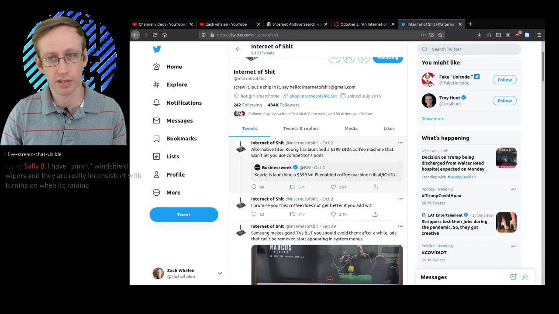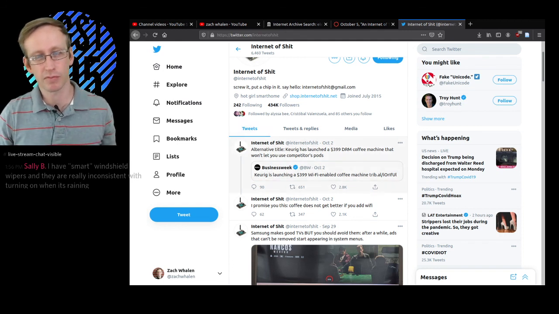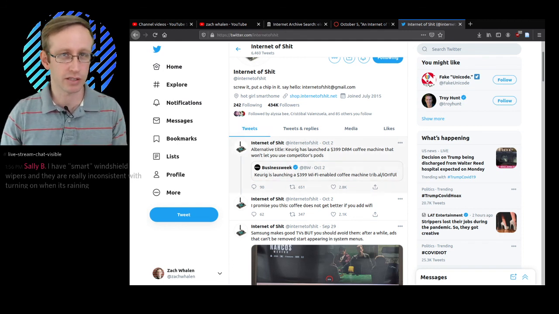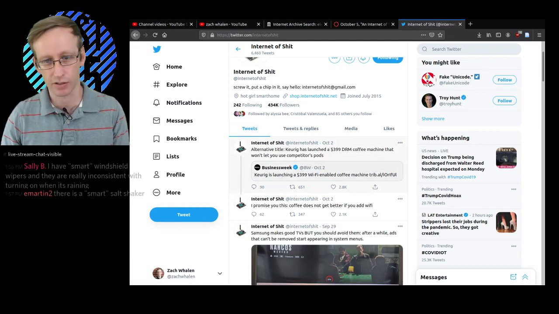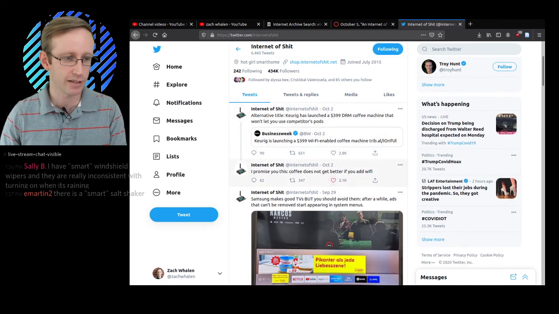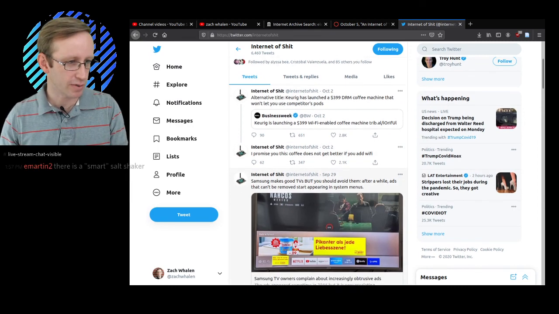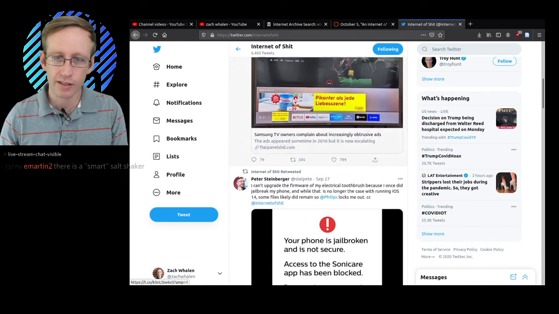has DRM, so digital rights management, which means that you can only use Keurig pods with it. So there's some kind of programming in it. There's probably some kind of QR codes on the pods that authenticate them as true Keurig pods, and then those are the only pods that coffee maker will make. A smart salt shaker? How does that work?